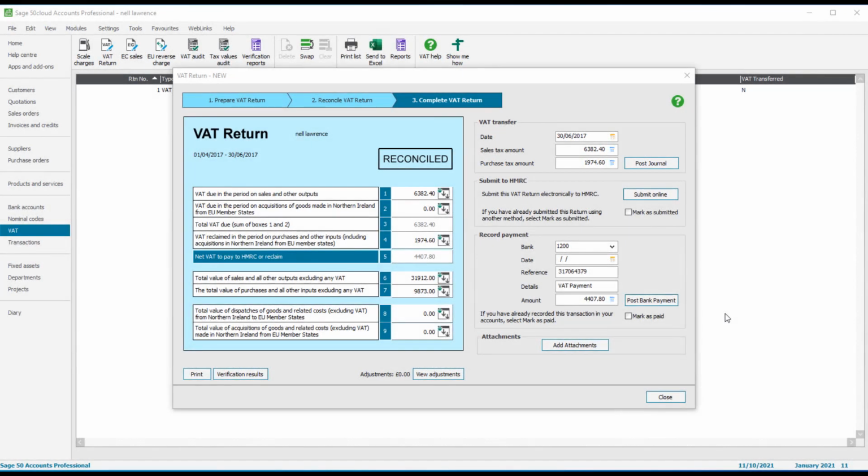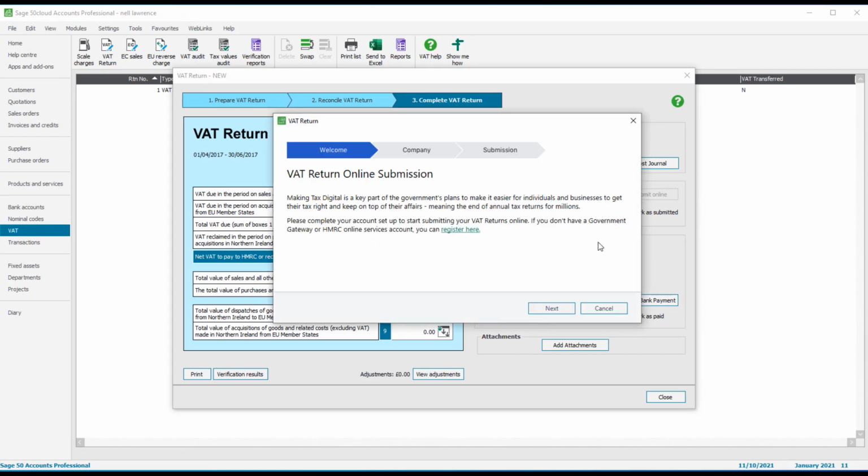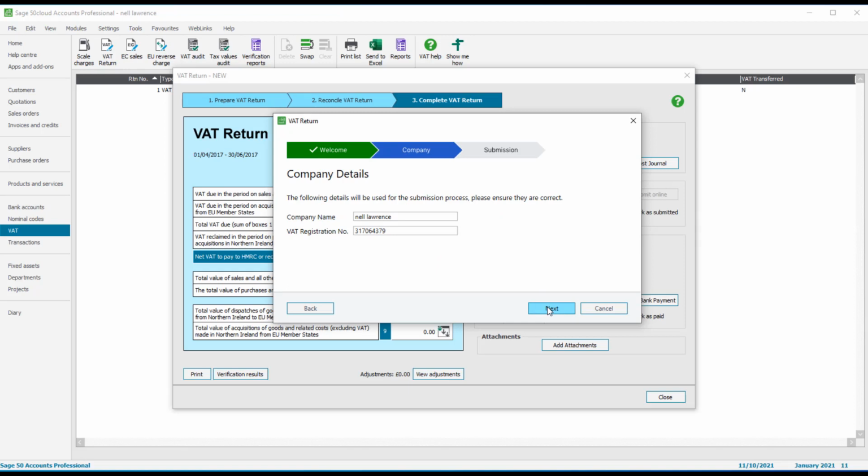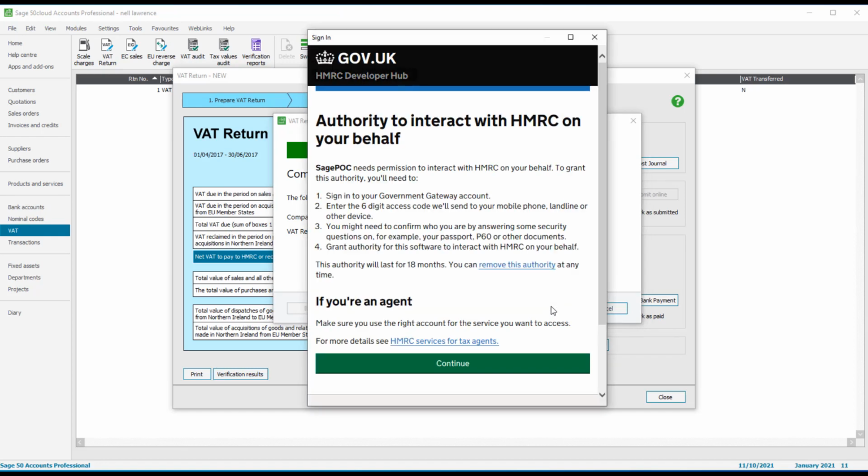Okay, so here is an example of a Making Tax Digital submission. For the purposes of this submission, we are going to do a date for the 1st of April 2017 to the 30th of June 2017, and that is just to match the test submission portal with HMRC. Once we click Submit Online, it tells us about Making Tax Digital, and then it will pull through the company details that we have entered in settings and then company preferences. So shouldn't need to change anything at this point.